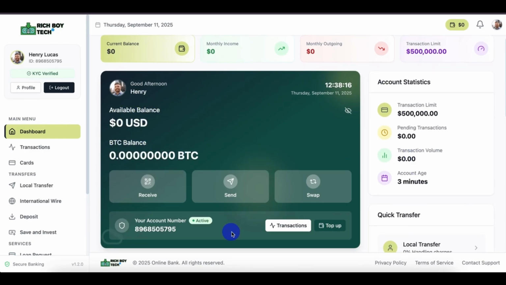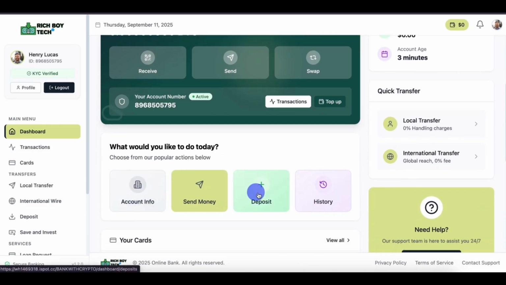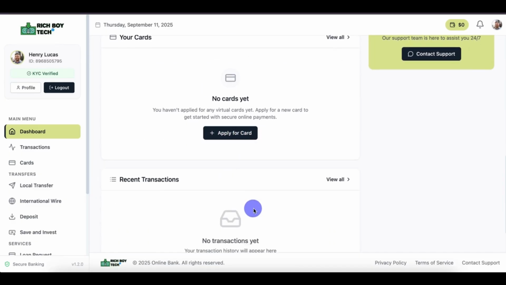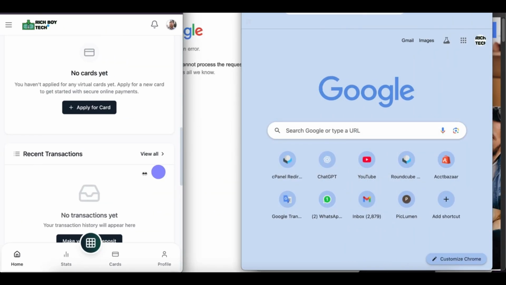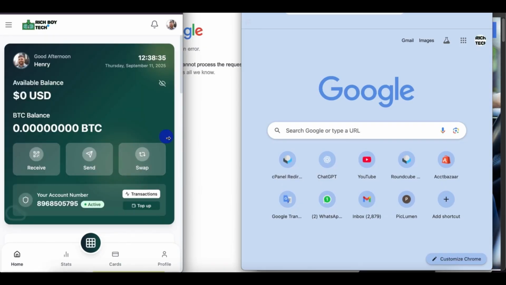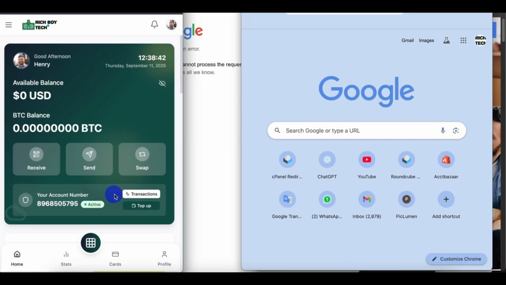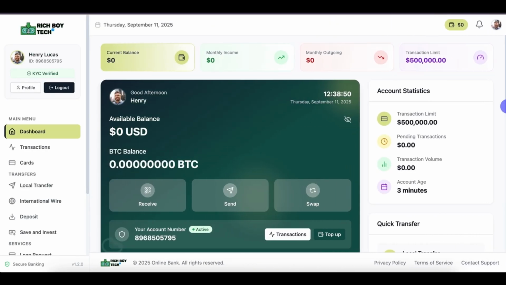So we have the available balance, the BTC balance, the account info, send money, deposit, history, card. You can apply for card if you want. So you can see this is the mobile view. In case you are on mobile, this is the mobile view card. Okay, so let's go back. Let's take it back to computer view.